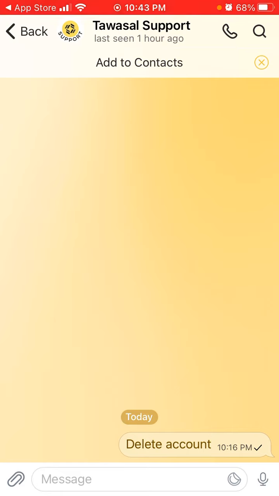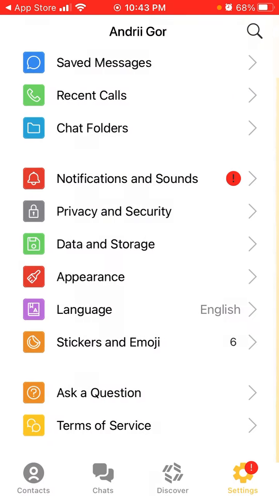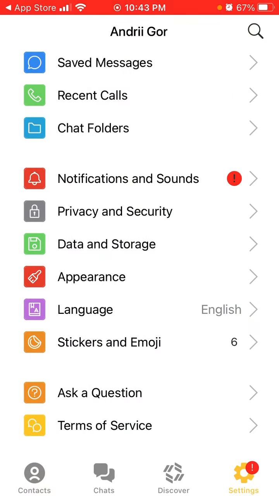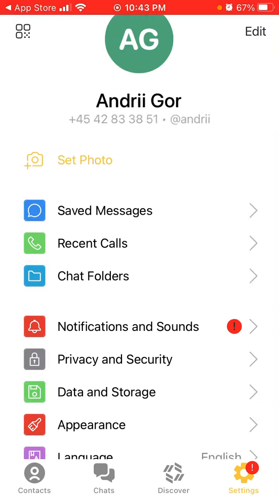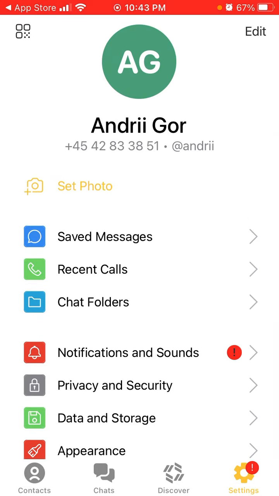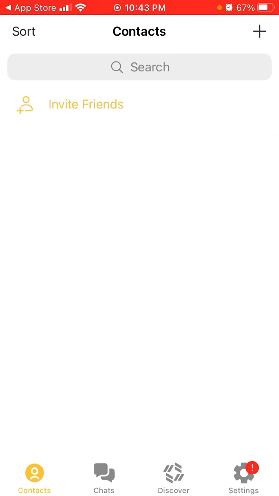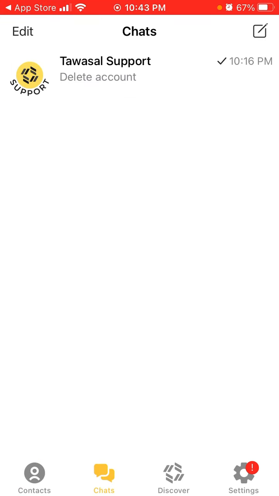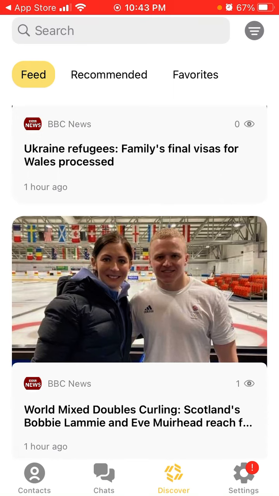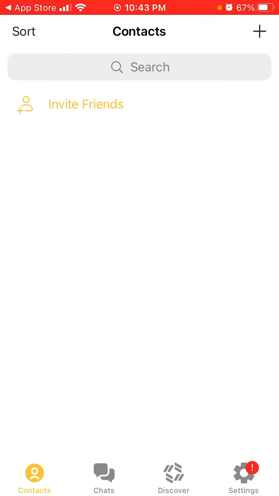In case you want to delete an account, you can just tap from here to delete an account. And that's the idea, what you can do. So that's basically how it works. This is an overview. This is the app, so kind of like WhatsApp, but it's a bit different.